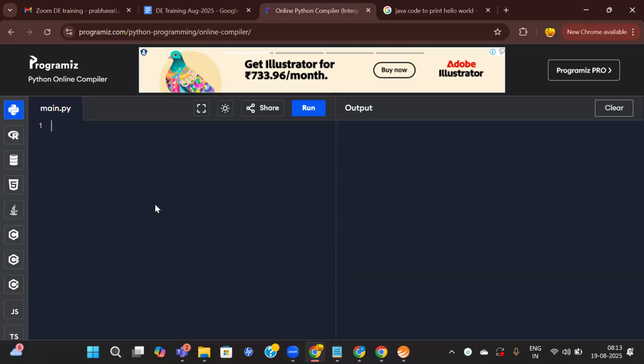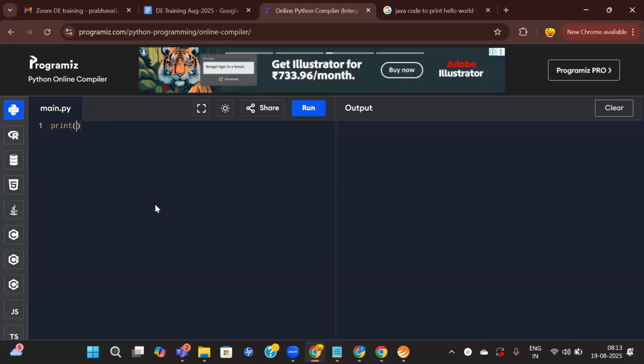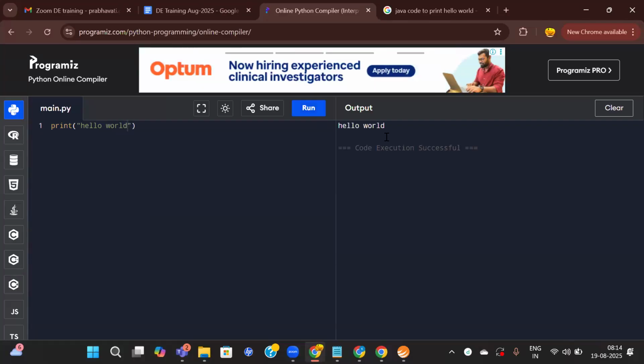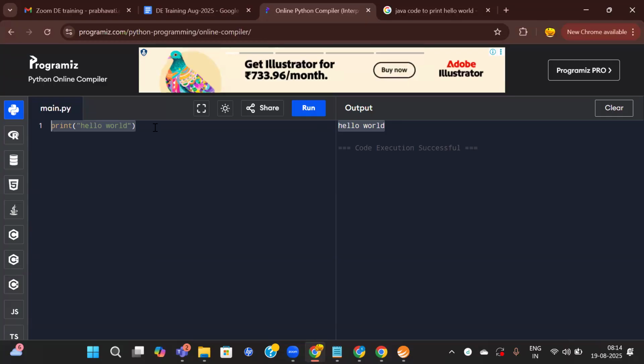I'm going to write in Python. I just want to write print hello world. Whatever I am speaking, that itself I'm writing here. Print within the brackets, within double quotes or single quotes, write hello world. See here, it is executed. So only one line, whatever you are speaking in English, that same thing you have to write, and it will execute, with a little bit of syntax, the brackets, double quotes, single quotes.